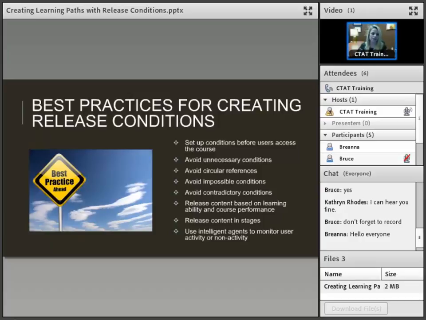You want to make sure that you avoid a circular reference. I'm sorry, does someone have something to say maybe? I thought I heard a microphone turn on. No? Okay. Maybe I'm hearing things.